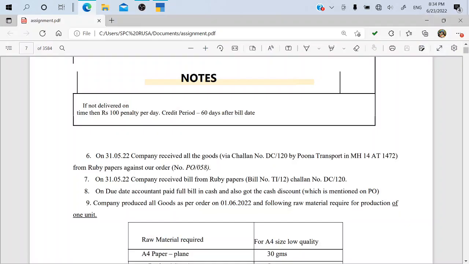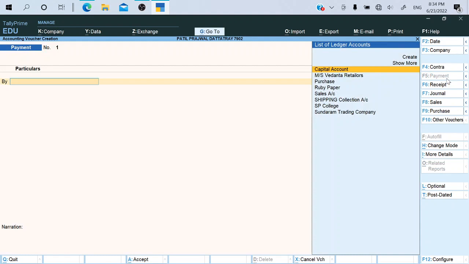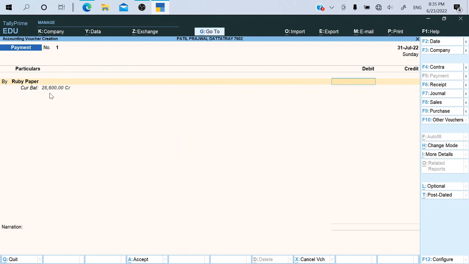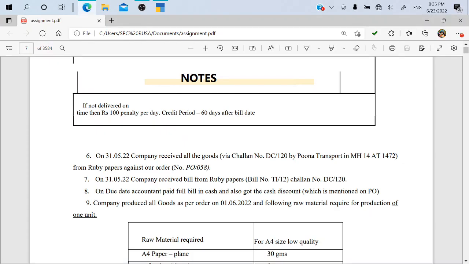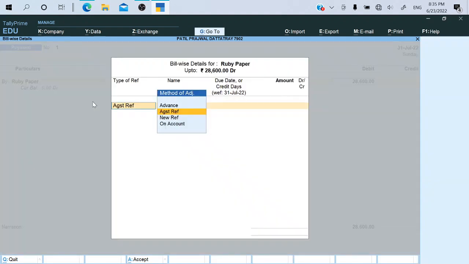Accountant paid on due date, that means he must have paid on 31st July, and plus he got the cash discount because we paid before the date. Correct. We paid, therefore payment voucher, 31st July. Just now we changed the date, therefore 31st July. And we paid to whom? Ruby Paper. How much? Fully. Therefore, 28,600. You will find here. 28,600 we paid. Yes. Select that, 28,600.